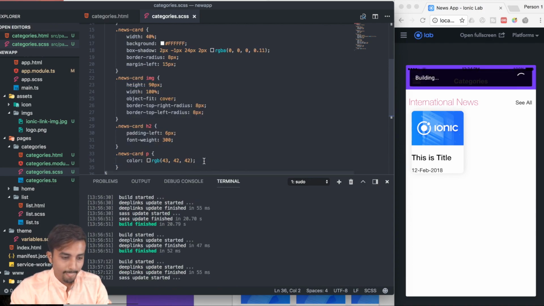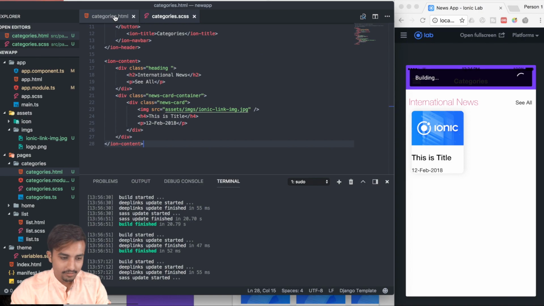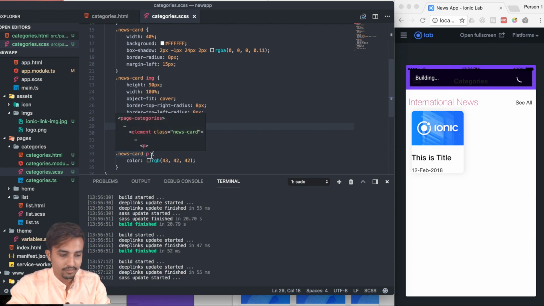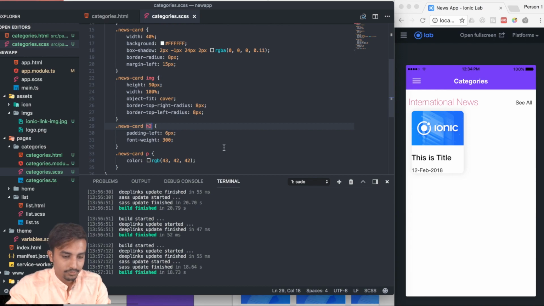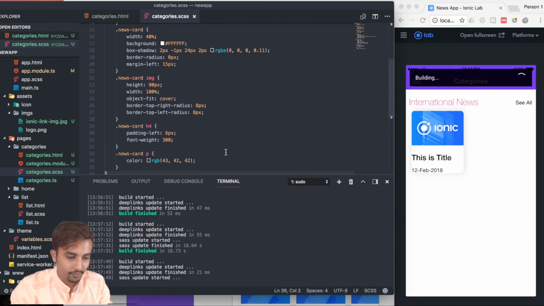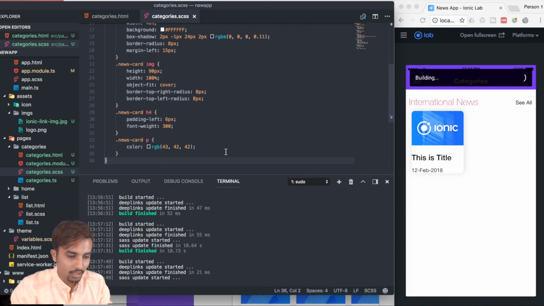We did we use H2 for the heading? Okay, it's H4, I'm sorry, so we should just target the H4 right over here, not H2. That's what I'm thinking, but the style is not getting affected, that's the reason. So, save that, and we are going to have color for news card P, something like that.